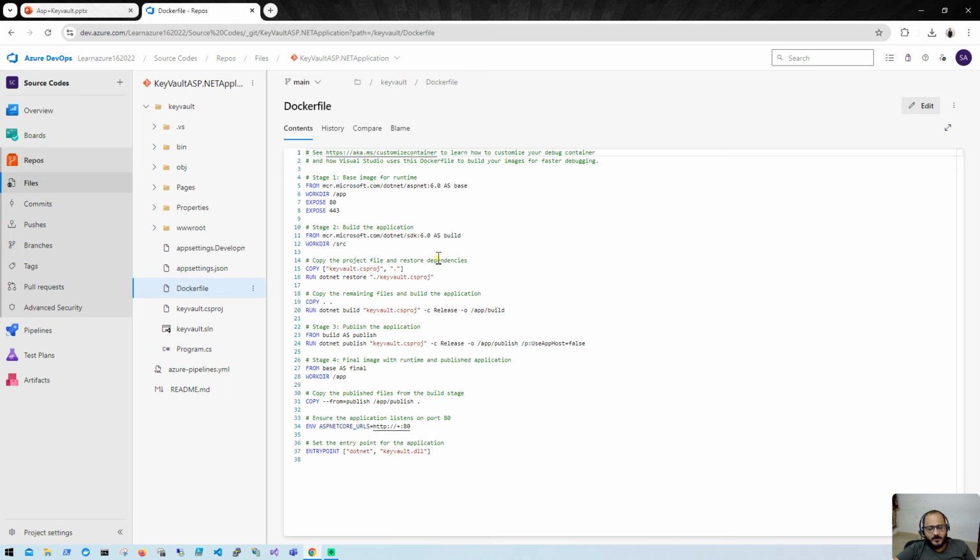This is the very basic Dockerfile, so I'm not going to explain it as part of this video. If you have any issues, or if you feel any difficulty while understanding this particular Dockerfile, just ping me in the comments. I will reply as soon as possible.